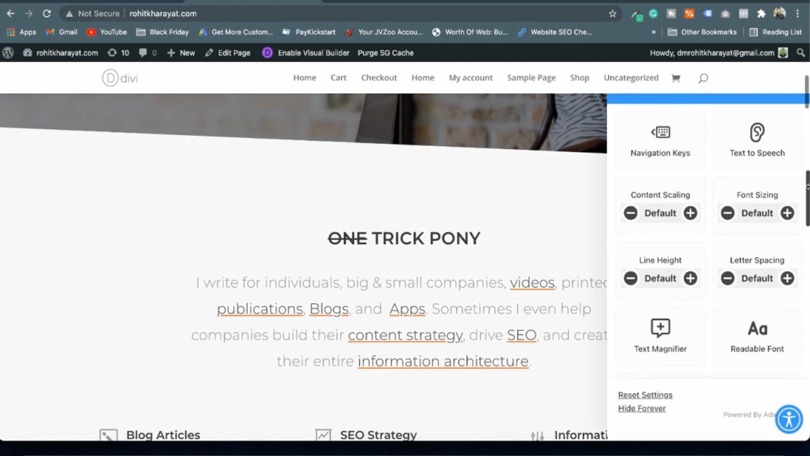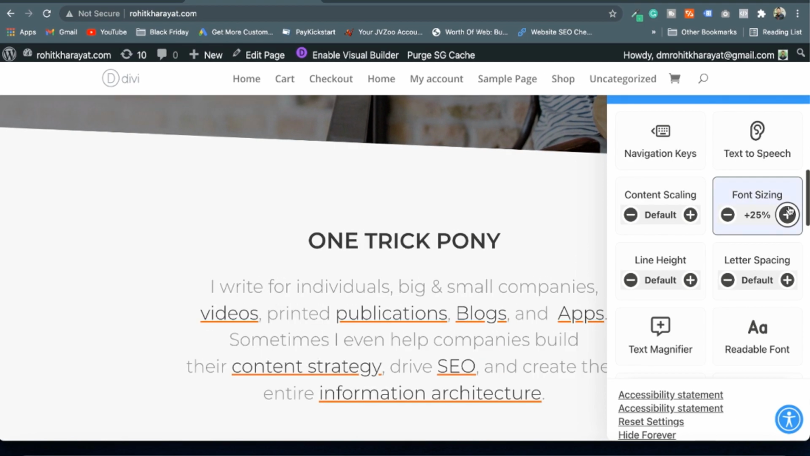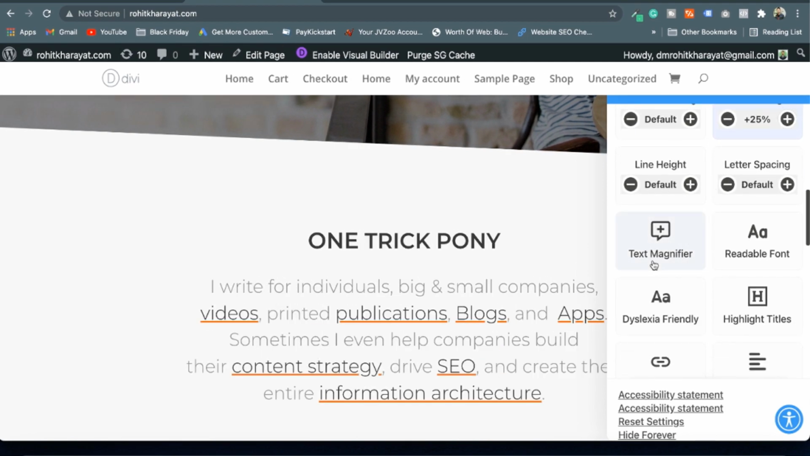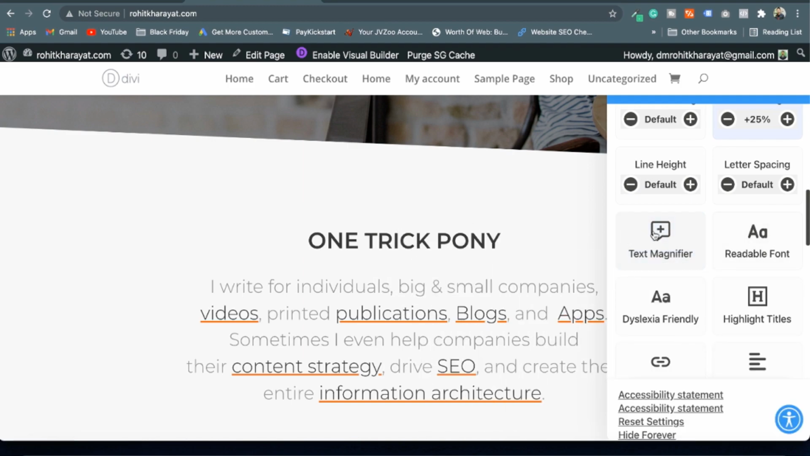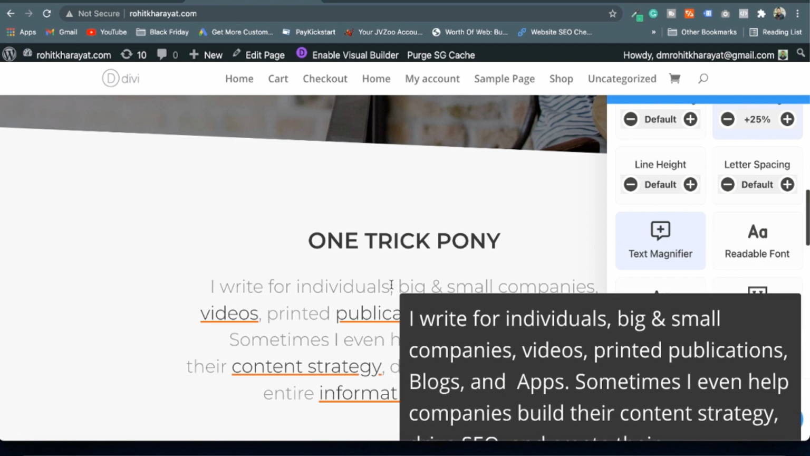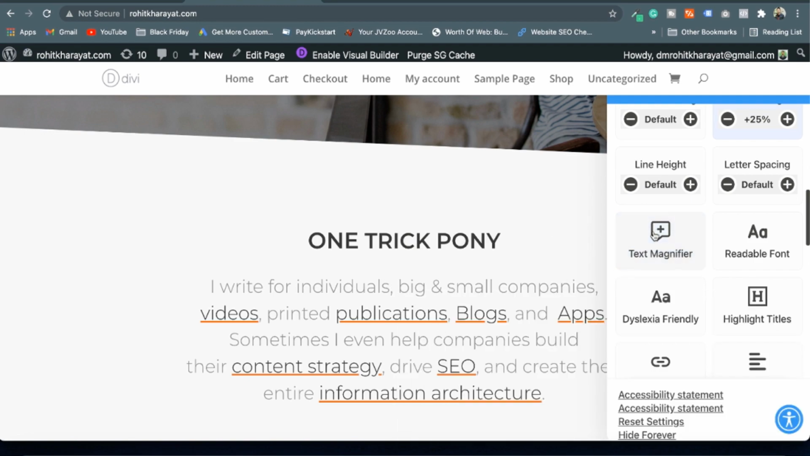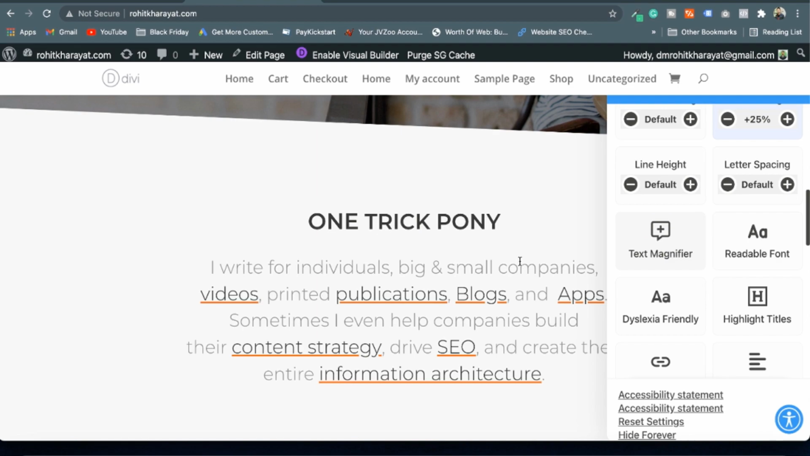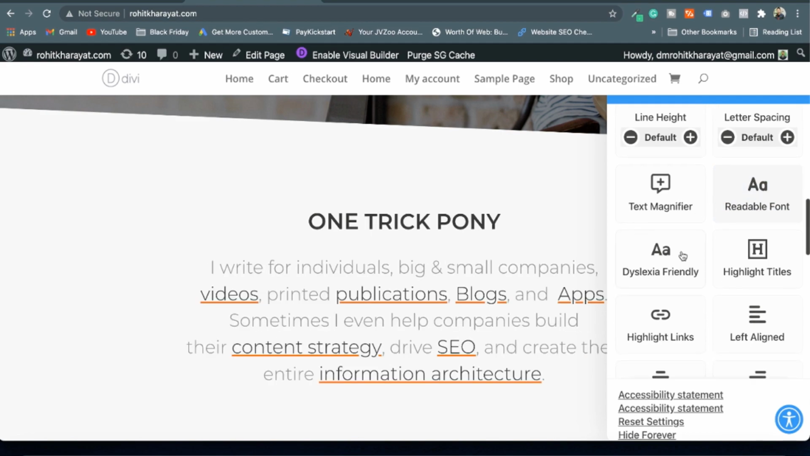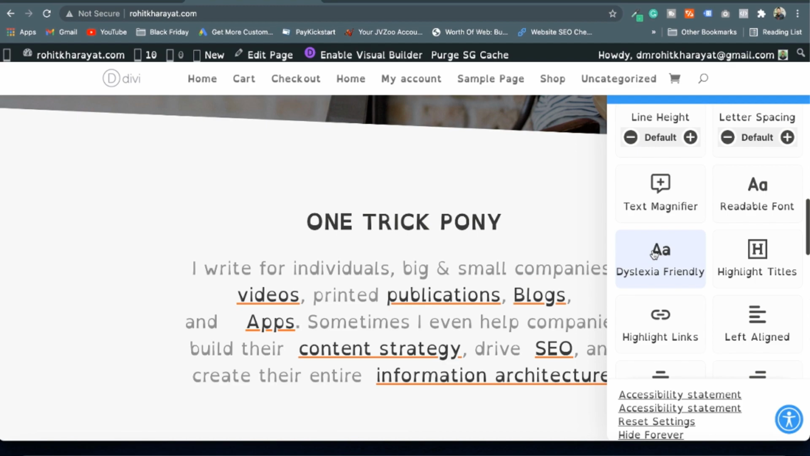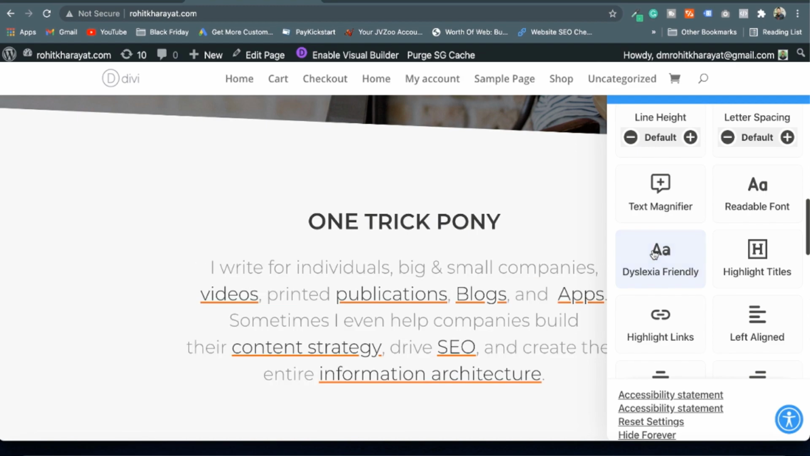So this works like this if they have some kind of reading difficulties and stuff like that. I can also scale or increase the font size. Also text magnifiers, like this one. If my website is being accessed by old people who have problems with reading small text, if you have small text areas and blocks like that, the text magnifier can be used. Then readable fonts, dyslexia-friendly website options and things like that.